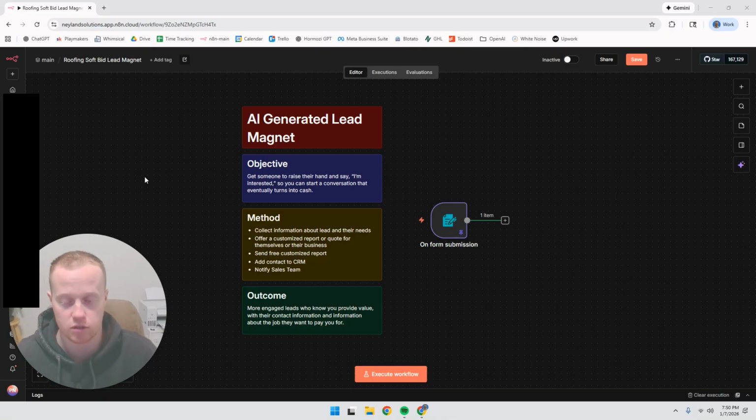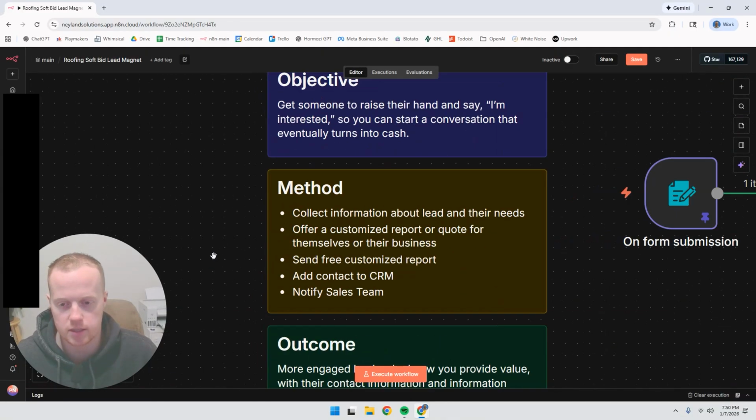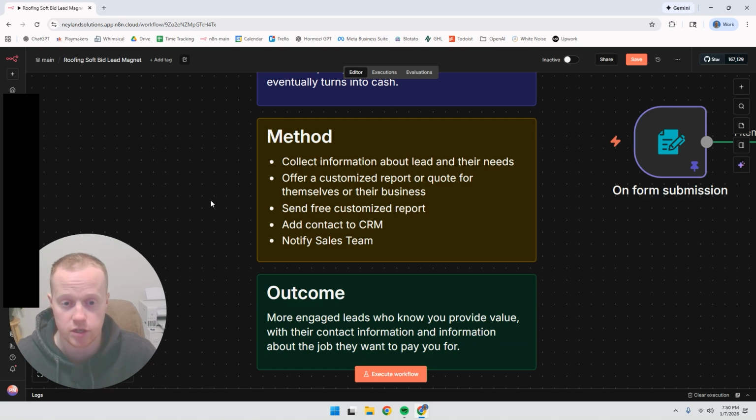This is an AI-generated lead magnet, so somebody can receive really customized value for them. The method we're going to use has a few steps. First, we're going to collect information about the lead and their needs for the specific job. We are going to offer a customized report or quote for them or for their business. Then we are going to send that free customized report straight to their email. Then we're going to add their contact information to a CRM, and then we're going to notify the sales team of all of that information so that when somebody is showing interest, the sales team knows immediately and they can act right away, getting in contact with that lead and making sure that they received all the value they need to, but also just start working that lead.